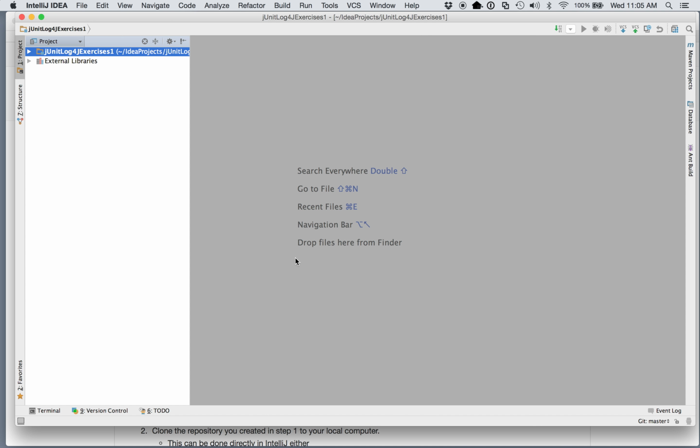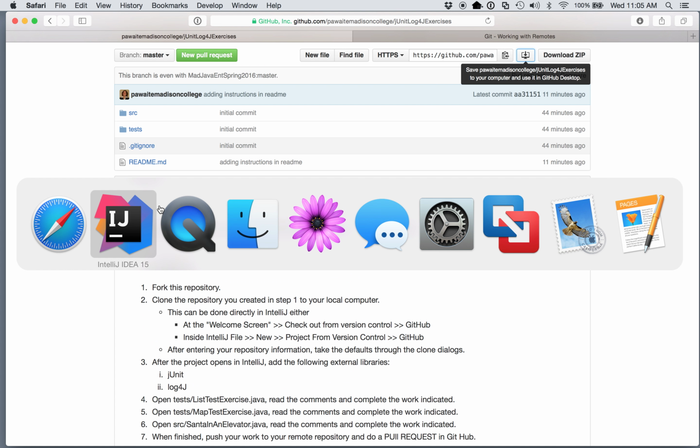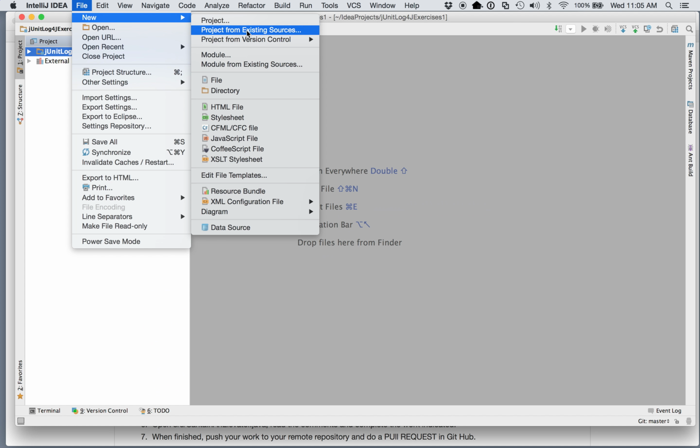Okay, so now we've got the project open here. One note, the second way that I mentioned to clone the repository in IntelliJ is to do File, New, Project from Version Control, GitHub. So if you happen to have already been inside of IntelliJ working on another project, you can access this option right from here. Okay.